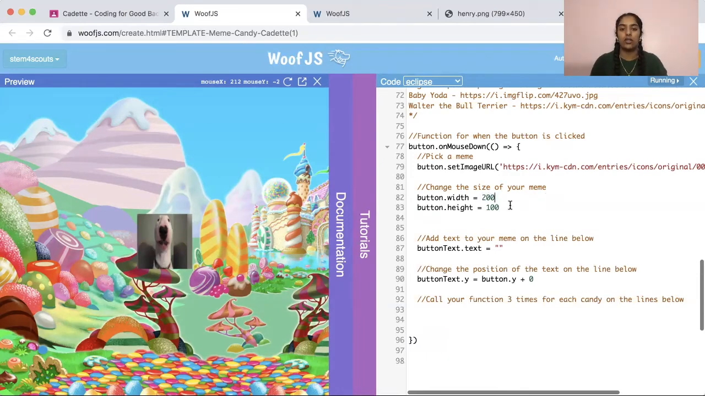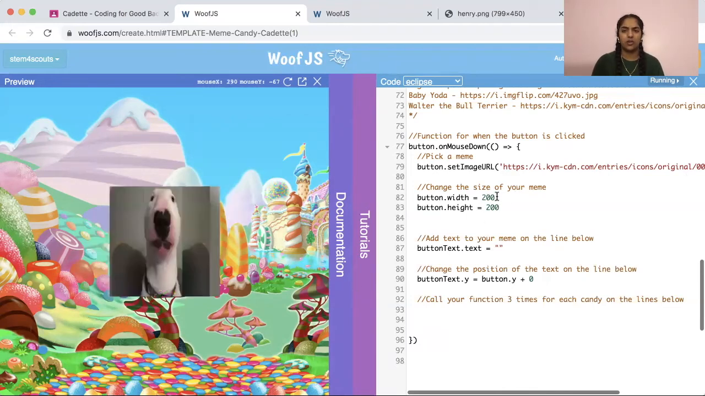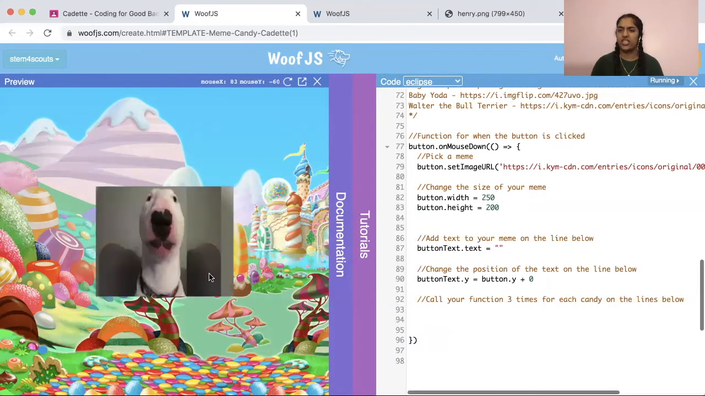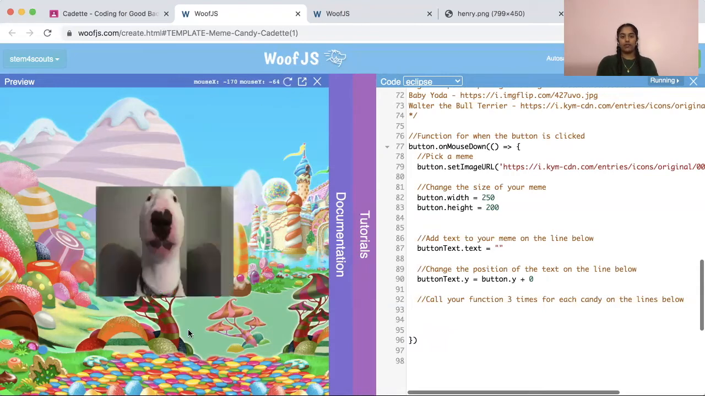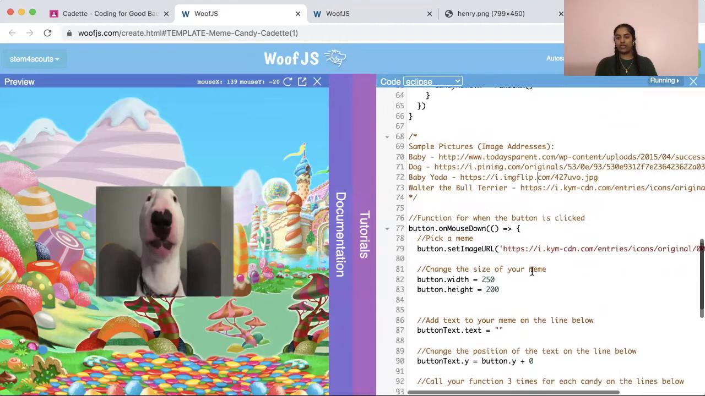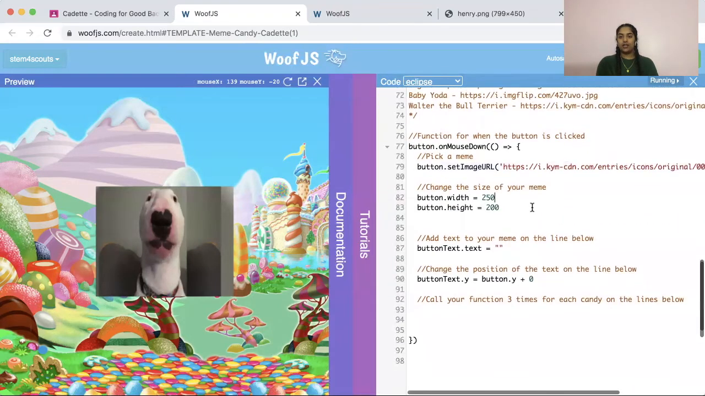Let's try like 200 for the width. And I would probably say like 200 for our height. It's all right. I might even go as far as say 250. I like Walter to be pretty big. I think that's pretty good. All right, so you can see once again, I reloaded my code just by hitting reload up here. I clicked on my dog and Walter appears. All we did was set the image URL. You can pick any of these 4 image addresses that you like. And we changed our size by referencing button.